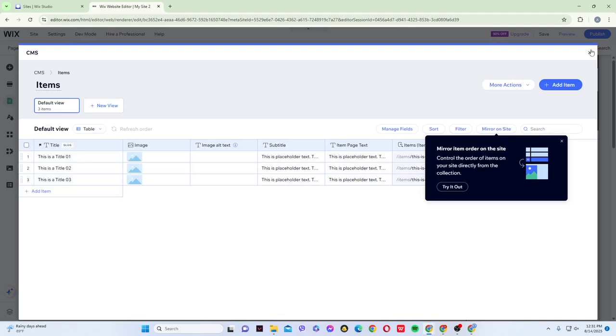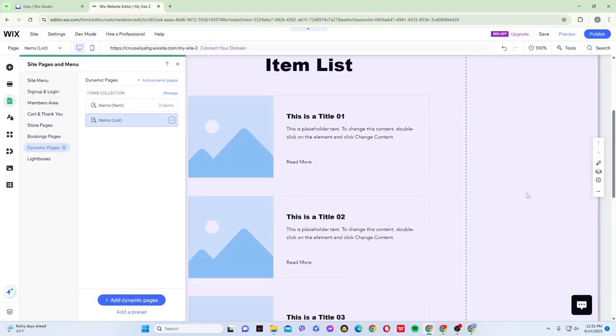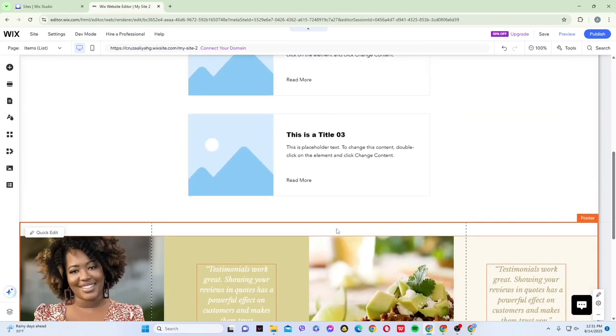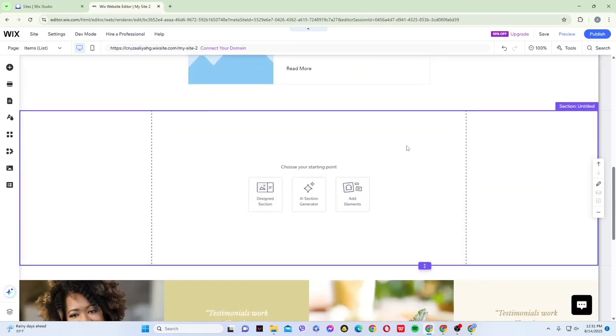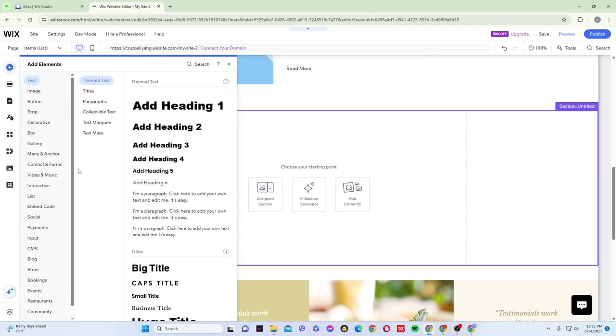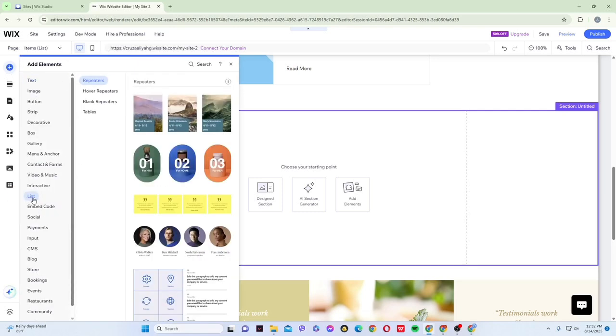Now that you have your CMS, you can now go to the section where you want to add your table, or you can go ahead and add another one. So once that's done, on the left panel, click on the plus sign button to add an element. Then from the options, you can now go to lists, and in here, as you can see, you'll now have the option to add in tables.